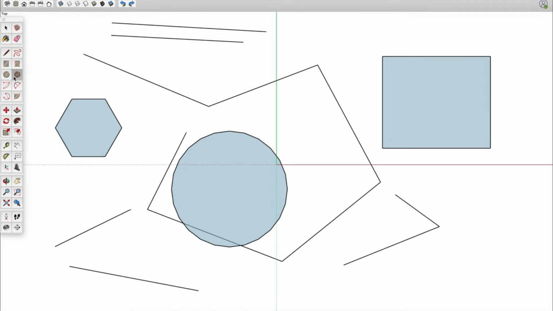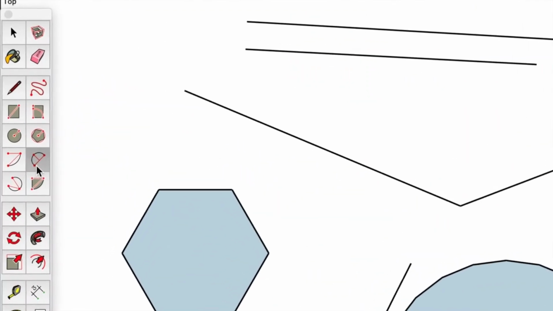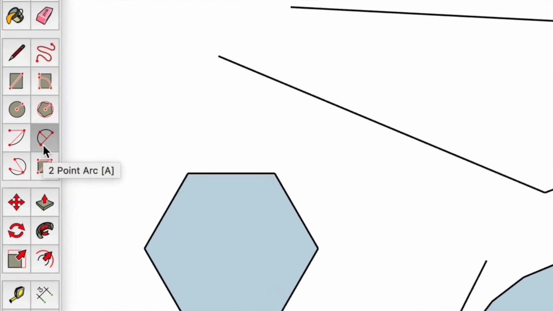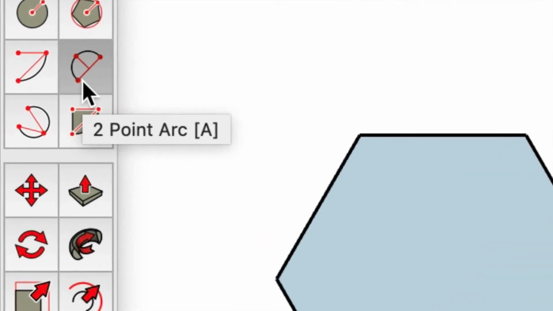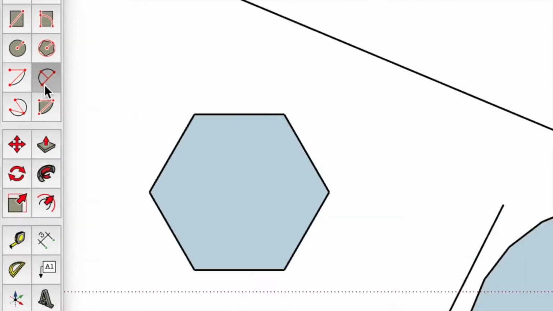So we had the 4 2-click tools. Let's talk about some of the 3-click tools now. Press A for the arc tool. It's actually the 2-point arc tool. When you hover over any tool on the tool set, it will not only tell you the name of the tool, here it says 2-point arc, but it also has an A in brackets. That tells me the keyboard shortcut in case I forget.